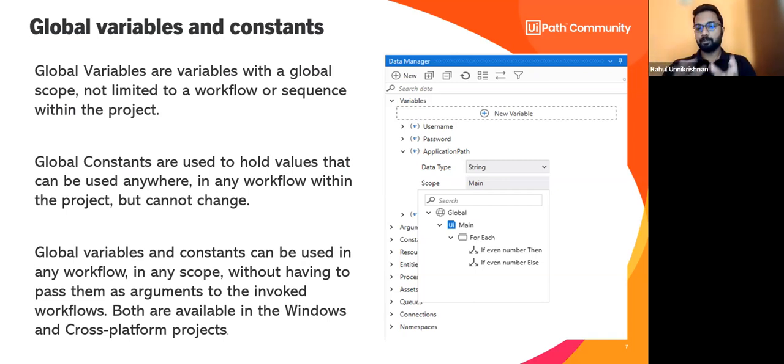Just consider you have multiple workflows and you're calling them. Instead of passing it as an argument, you can get this global variable in any of the workflows. I will show you that with a demo. Global variables are variables with a global scope, not limited to a workflow or sequence within the project. Global constants hold values that can be used anywhere in any workflow within the project but cannot change. A global constant is the same as a global variable, but we can create constants only with a few data types, and we cannot change their value.